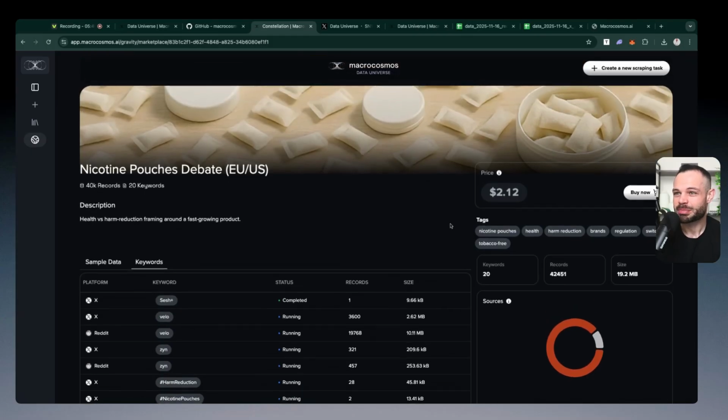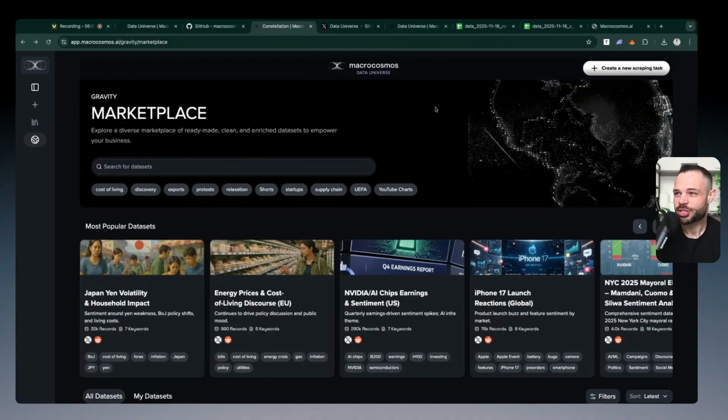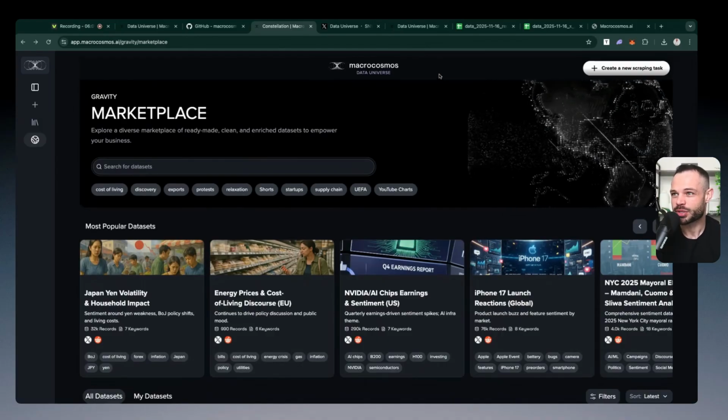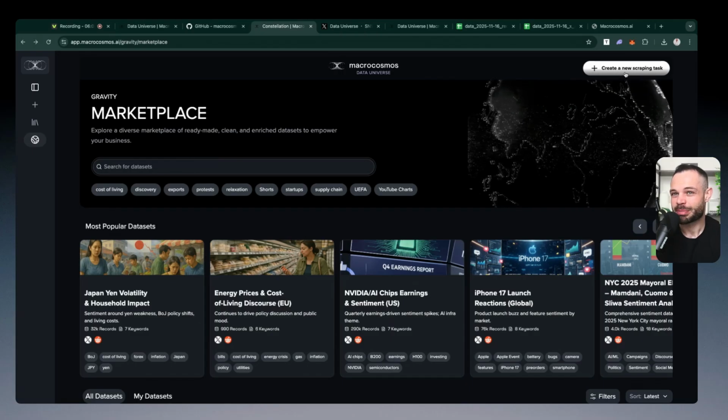Phenomenal insights, especially if you are a nicotine pouches business, I'm using an example here, or if you are in the healthcare industry, this particular subject and niche might be of great interest to you specifically. And you can buy 40,000 records of data for $2 in price. That is one of the other use cases, another Data Universe feature that I wanted to mention, but where you might actually find the most value is with regards to creating a new scraping data set.